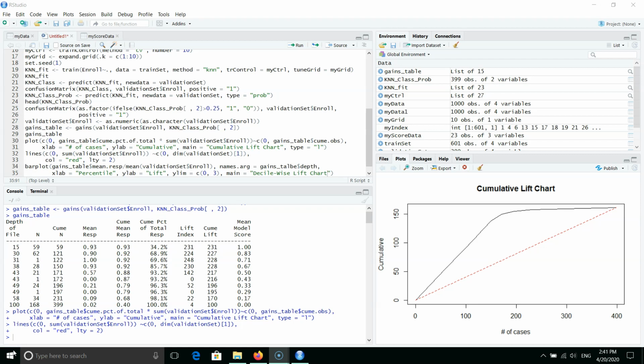The bar plot function requires one parameter, which is the height of the bars. The height is determined by the lift of each group. It is computed as the mean response, which is the percentage of target class cases for the group, divided by the overall percentage of the target class cases for the entire validation dataset.